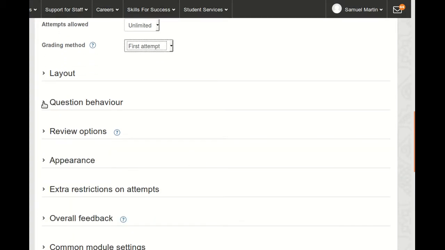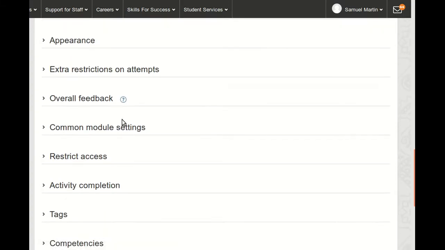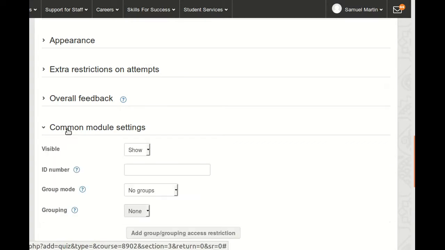The next thing I'll look at is question behavior. Shuffle within the questions. Yes, so that means that the answer to number 1 won't always be A. The first time they try it, it'll be A, the second time C, etc. and it'll mix. Finally, just the common module settings will make it invisible.